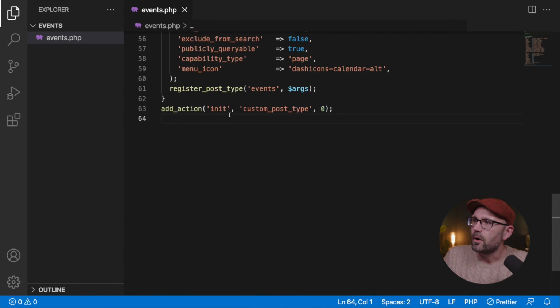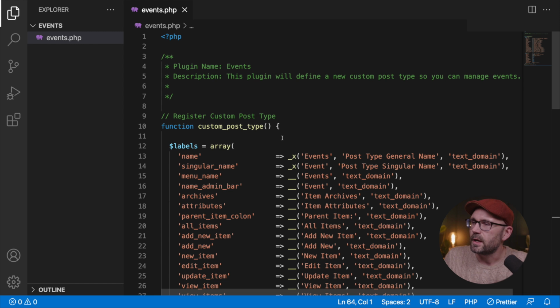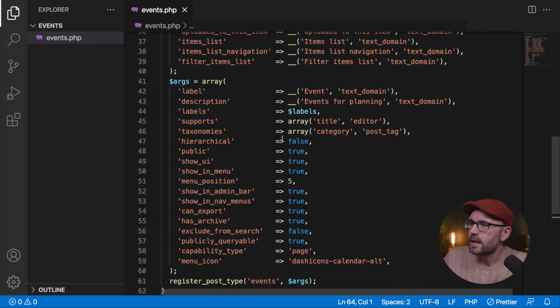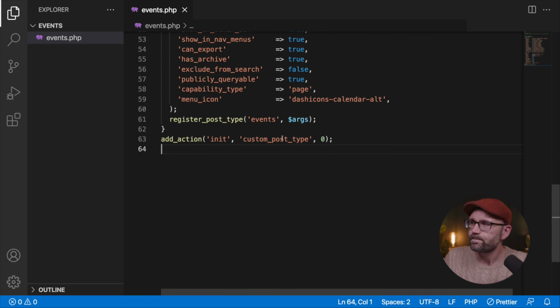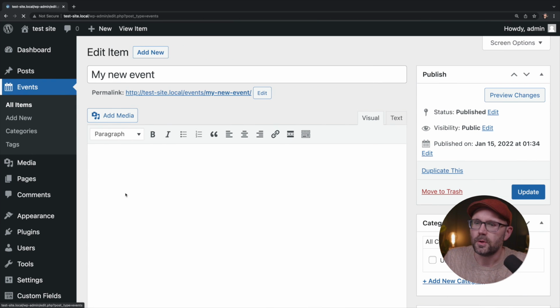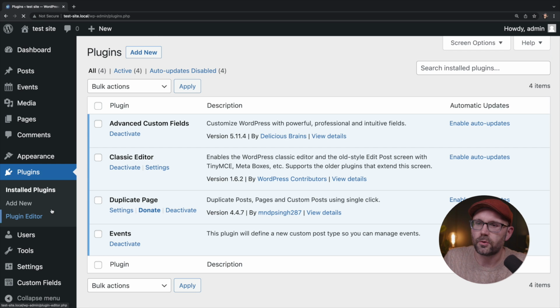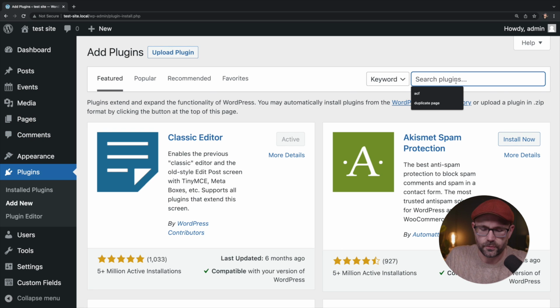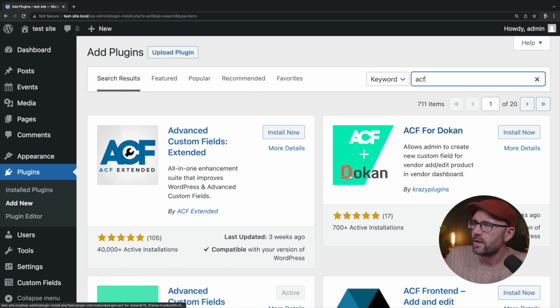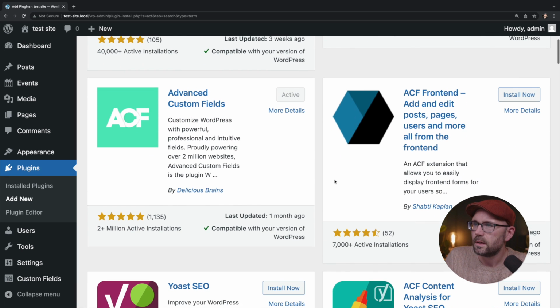We're going to browse back over here. So this is our plugin where we had already registered the custom post type of events. And here's our backend here. Now we already have advanced custom fields installed, but if you do not have that installed, you want to click on plugins, add new. You would want to search for ACF. And I think it's the third result here. So you want to make sure that you have that installed and activated.